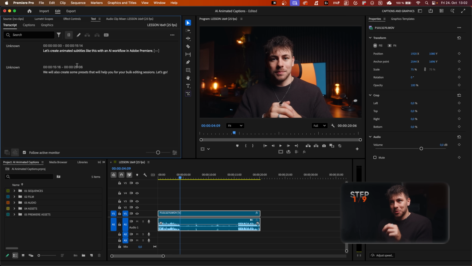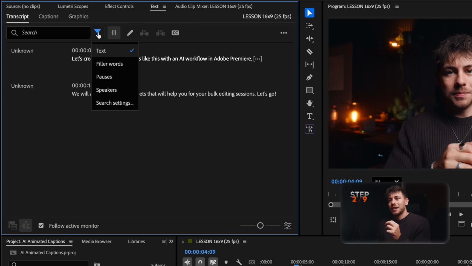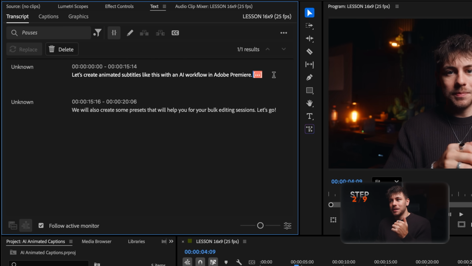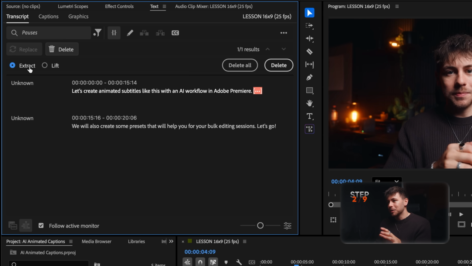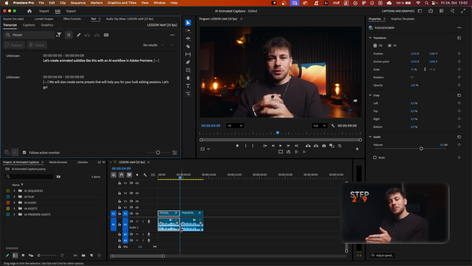Now once our text sounds perfect, we can click on this filter icon, and this will open up different options. We can choose text, filler words, pauses. So we could filter for pauses, for example. You can see it here, which just represents this long pause over here. And we can just delete it and then choose if we want extract or lift it. I go for extract and we just press delete. And look at that, we automatically deleted all the pauses from our video.